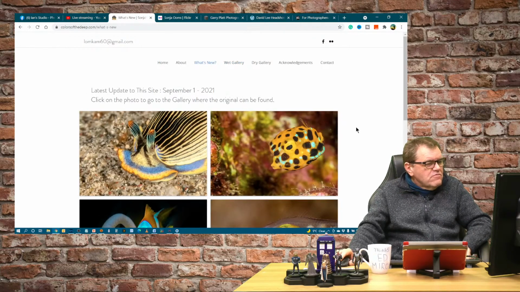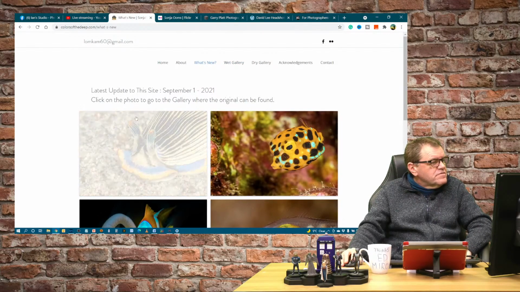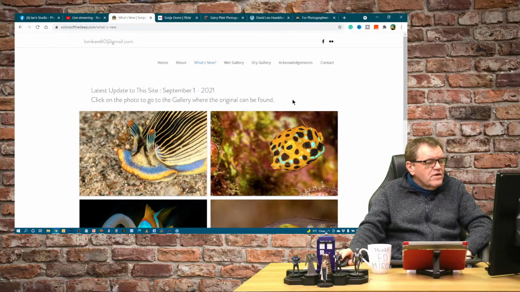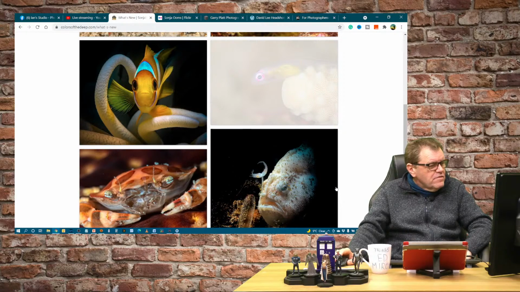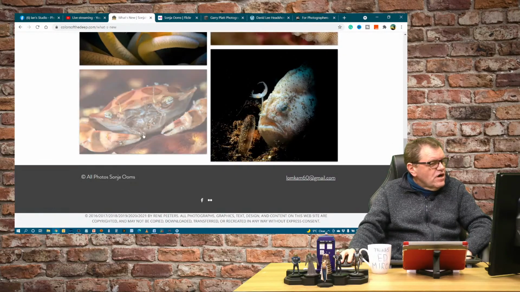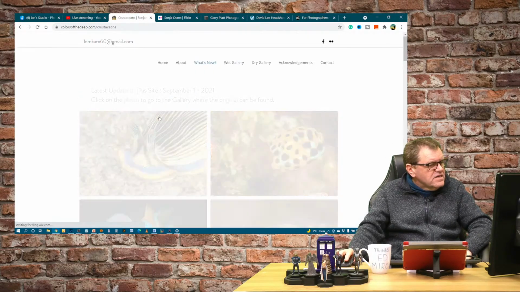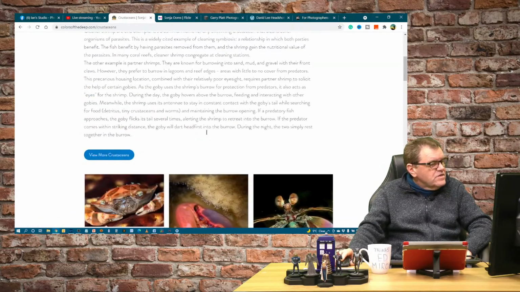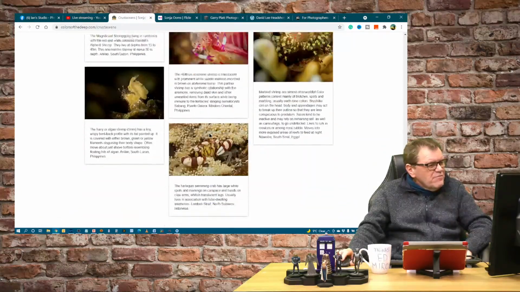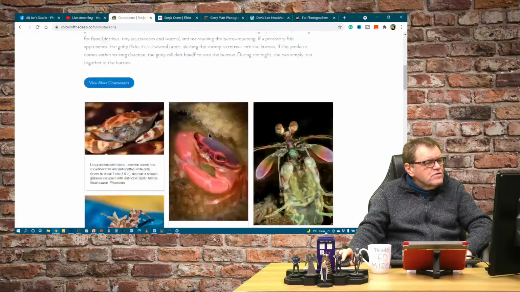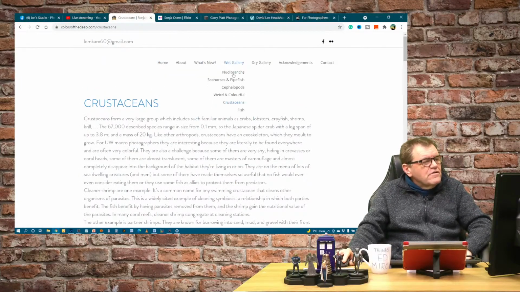What's new? Okay, what's new? Latest update. Click on the photo to go to the gallery where the original can be found. Right, let's have a look. So these mainly look like fish. Oh, that's not a fish. I'll click on that. And that's taken me to the crustaceans. Again, nicely laid out. Possibly a few too many on there with it.